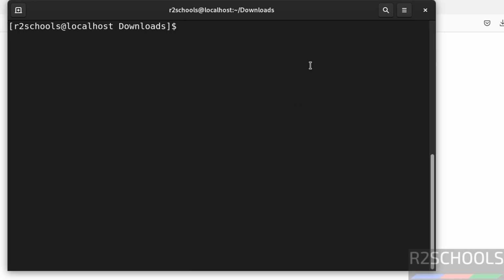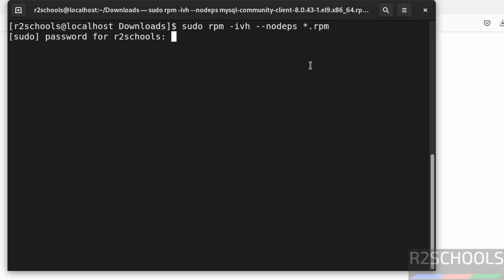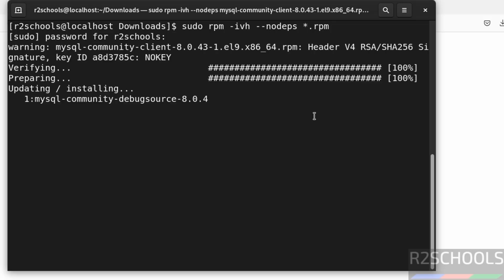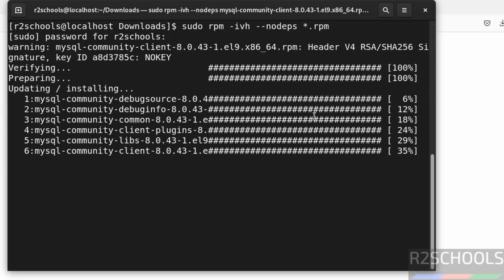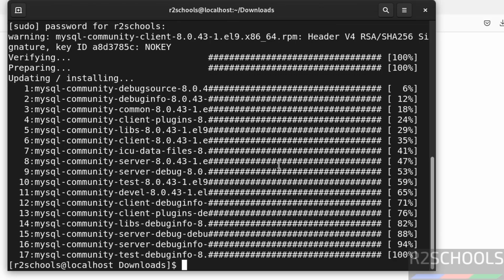To install them, we have to run the command sudo rpm -ivh --nodeps, means no dependencies, *.rpm. Hit enter. Provide the password of the sudo user. Hit enter. See, we are installing MySQL Server 8.0.43. See, we have successfully installed it.